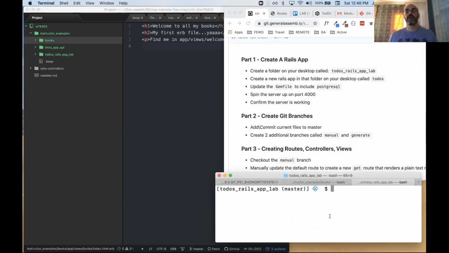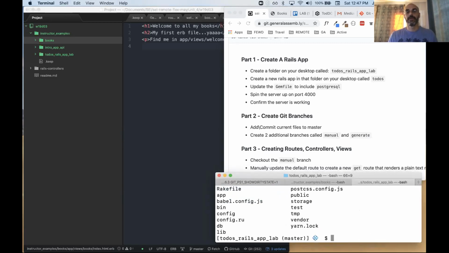All right, so clear my screen, right? Create a new folder. All right. Run rails new on that folder on your desktop called to-dos. I called it the to-dos Rails app. I didn't call it to-dos, so we'll just kind of go with that, right?